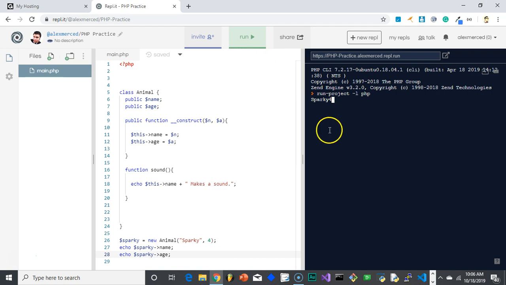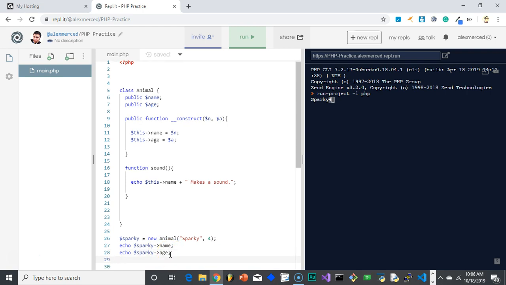Cool. So again, Sparky gets created, then we echo the name, Sparky, and then we echo his age. And again, I'm not calling the animal's age, I'm calling Sparky's age. So I created an instance called Sparky. If I created another dog, I could create as many of these animals as I want. The problem is, if I wanted to call the function, and Sparky wants to make a sound, I would do Sparky dot sound.